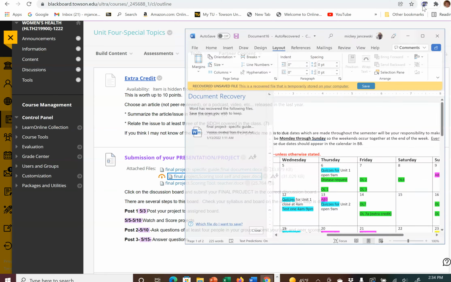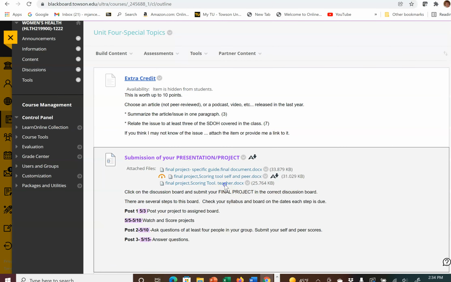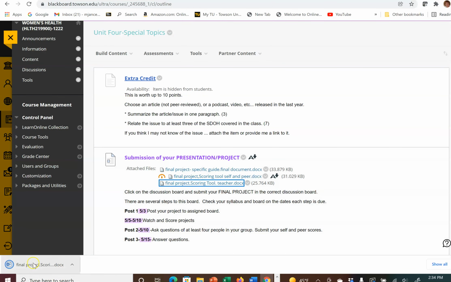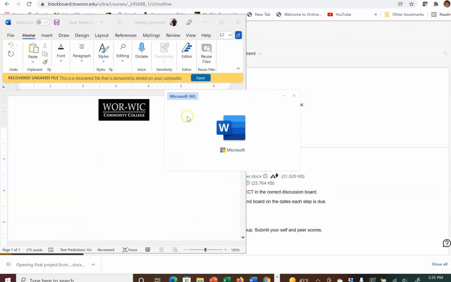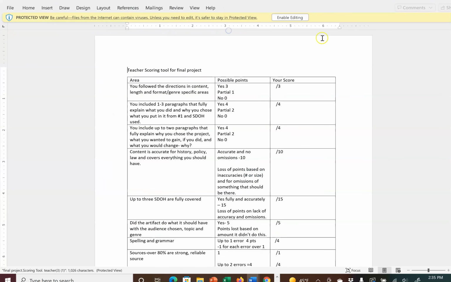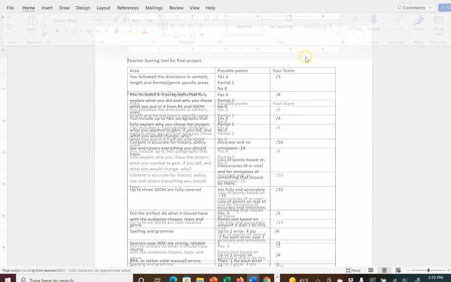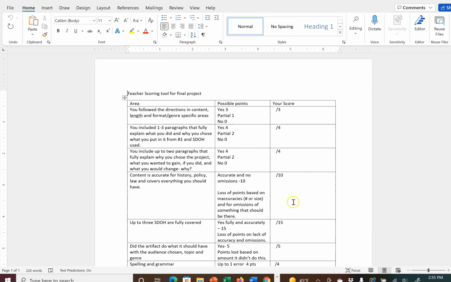And there's only one more thing to look at, and that is this teacher scoring tool. I just want to take a couple minutes to look at this with you so that you can see that I'm going to grade exactly from here. This is what I'm going to grade on, so make sure you follow the scoring tool. First, did you follow the directions in content, length, format, genre? Did you include 1 to 3 paragraphs in that paper? Then did you include up to 2 paragraphs about why you chose the topic? And that's that short paper.